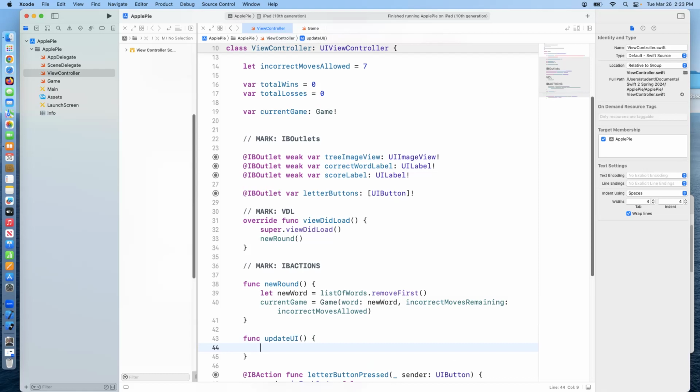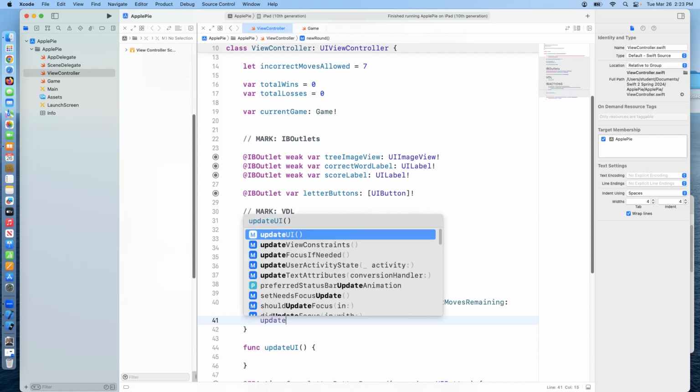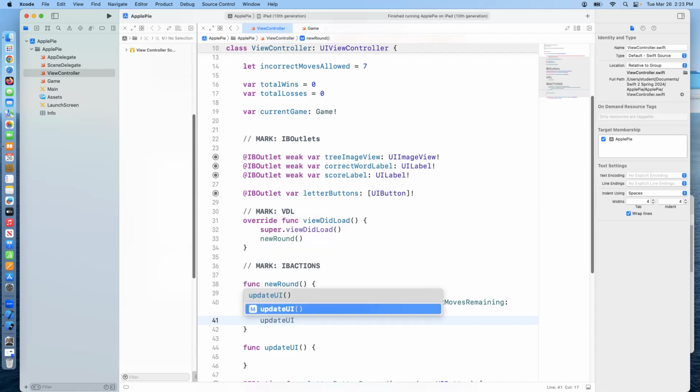Basically what this function is going to do is handle the interface updates, and then we'll call it at the end of newRound. So in other words, here at the bottom of newRound, we call it right away. Let's not forget to do that, because otherwise it's not going to operate. Let's trigger it to operate. So inside this method, there are two pieces of the interface that you can update with the code you've written thus far: the score label and the image view, both, right?